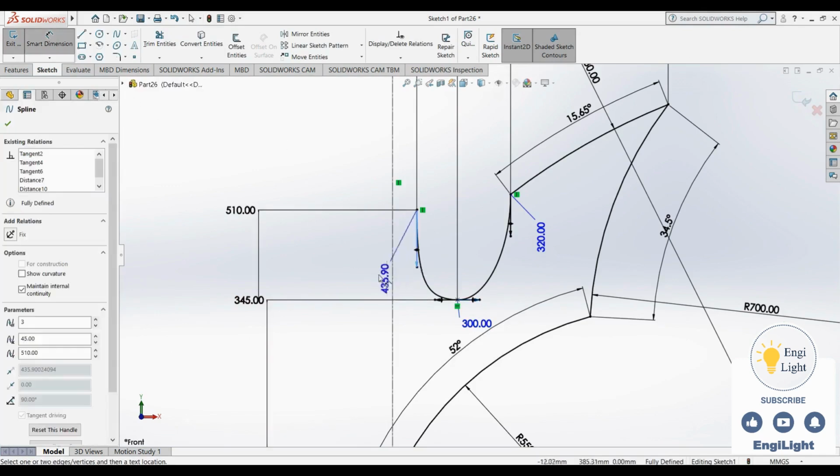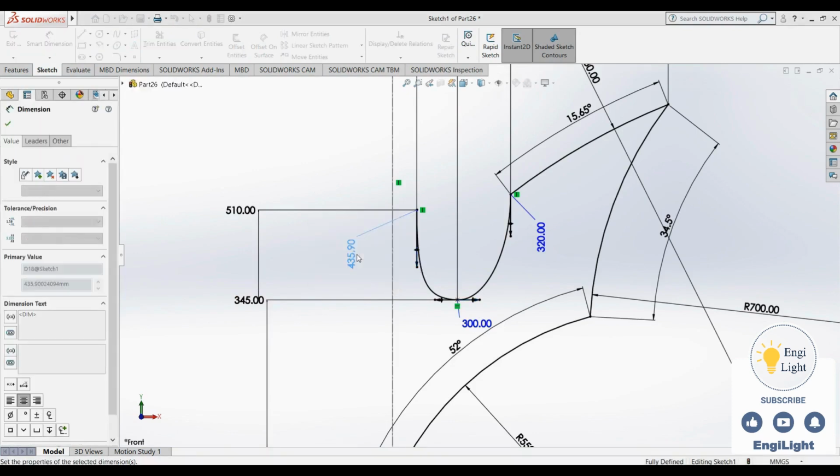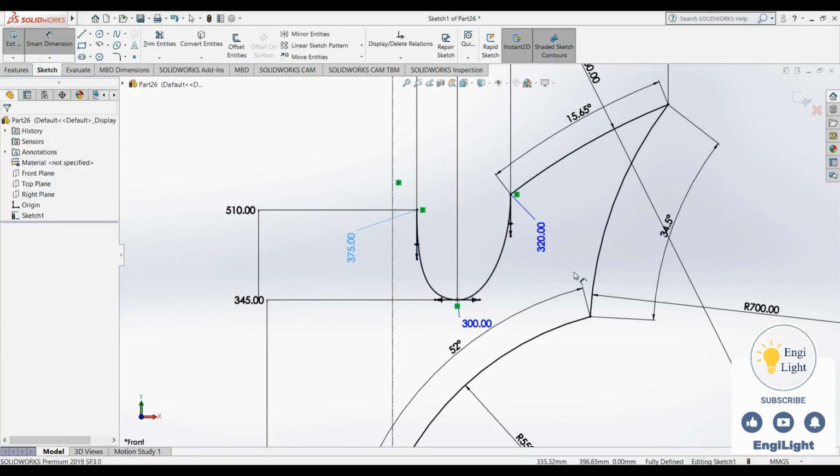Then for this control point, I set the handle length to 375 millimeters. Now, the sketch is fully defined. Everything stays exactly where we want it.